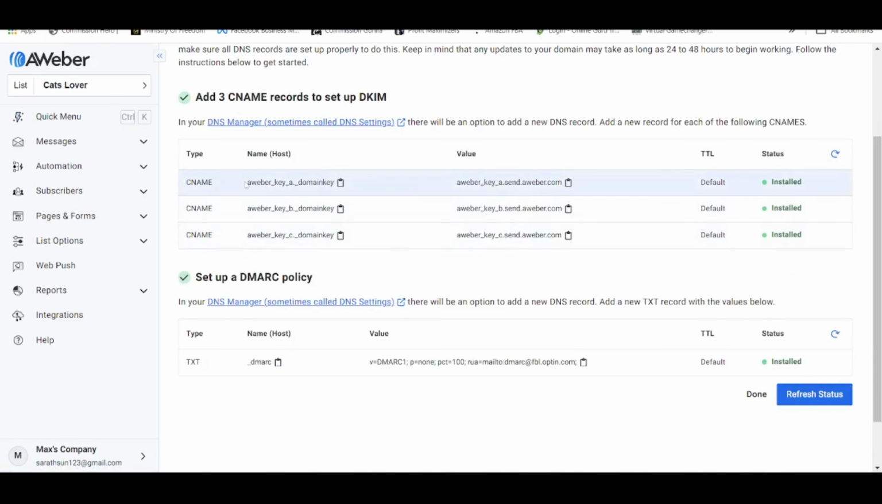Alright, very first one will be AWeber_key_a._domain key. So copy these two values into the CNAME records, or rather the DNS records of your domain in Bluehost, followed by the second CNAME record and the third CNAME records. All these CNAME records have to be inserted and make sure that the status is under installed. If not, the DKIM is not being set up.